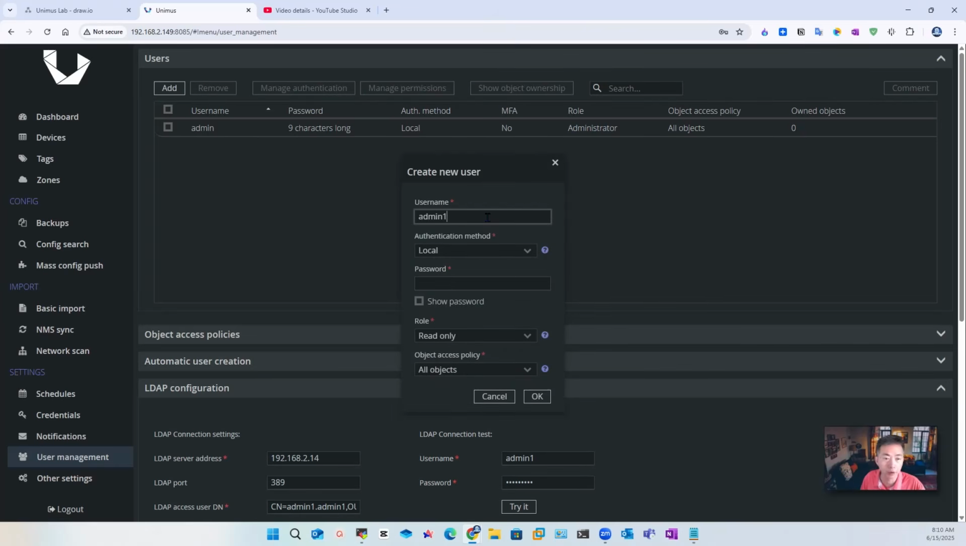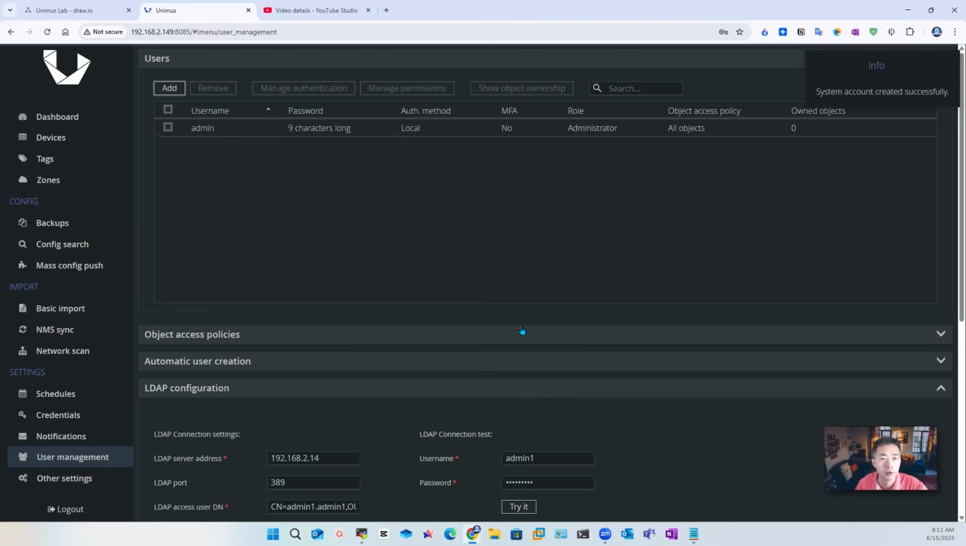So I'm gonna use an admin1. You need to keep the same name, and don't forget using the LDAP authentication. You don't need to put the password in, and here is a role you want to put in there. And of course, you can choose object access policy. We didn't touch that part. We will change it later on, and it's okay. So we configure the admin1. Now let's test it out.